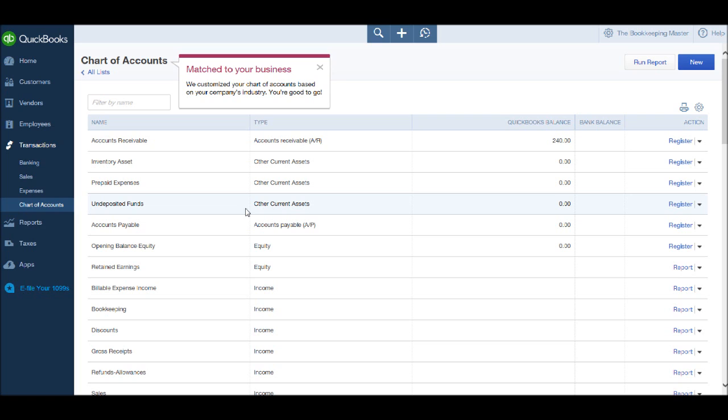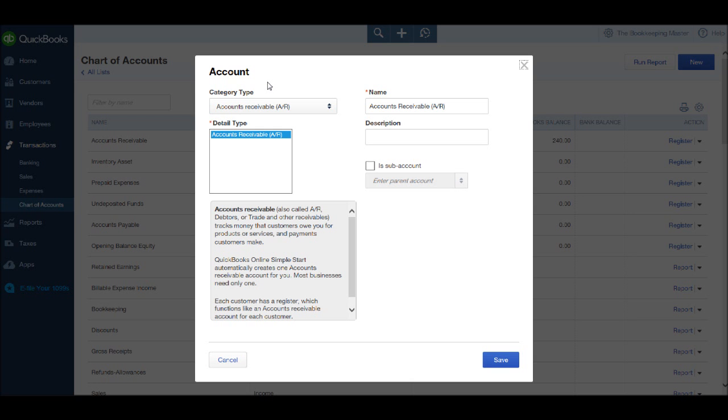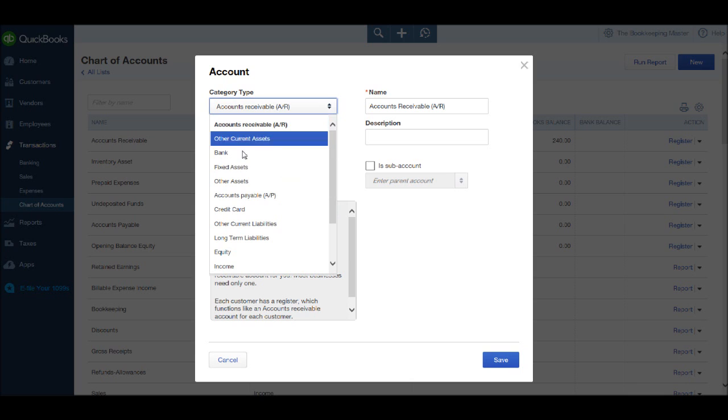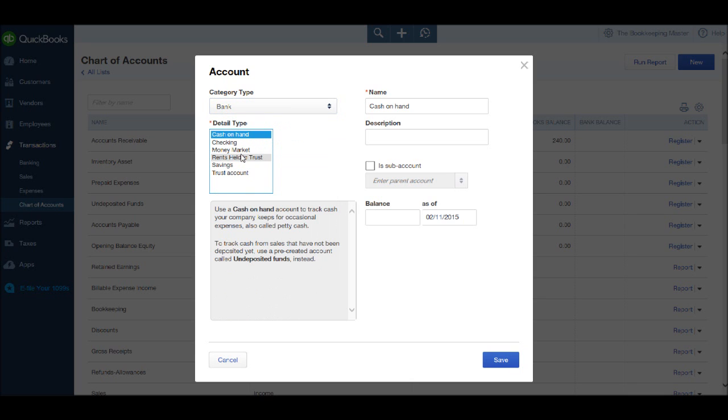So to add a bank account or a new nominal account to QuickBooks, go to the top right of the screen and click New. You'll then have the account screen appear. Choose your category type. So this is a bank account. We then have a detail type. We have a checking account, a money market account, rent held in trust, savings trust, and cash on hand. For many of you, you'll be using a checking account.